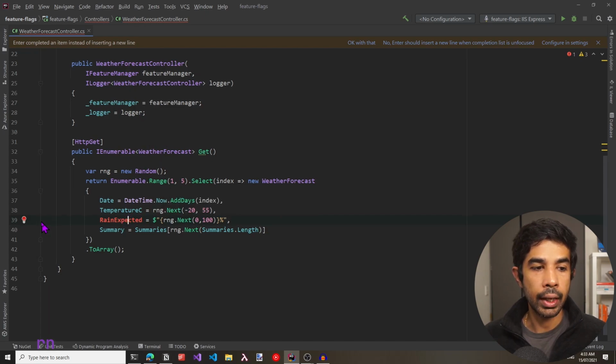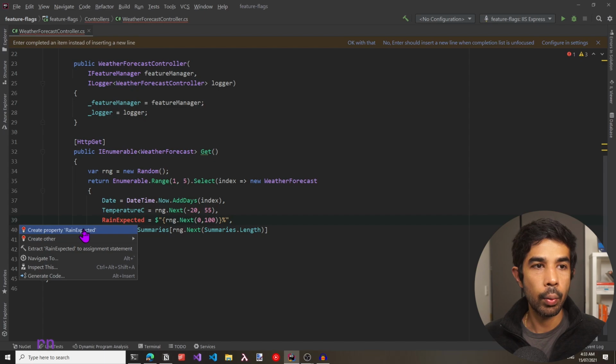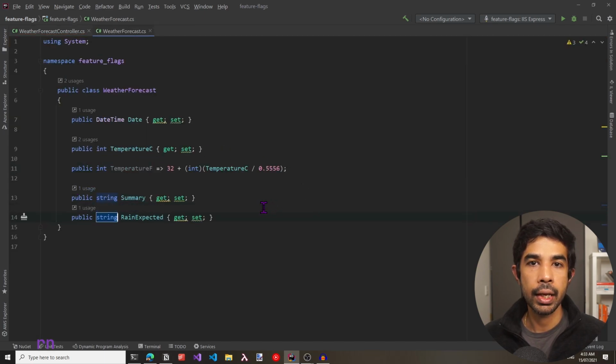Let's make sure to create this new property inside the weather forecast class. So this is set as expected. So now instead of returning just the temperature, we also return back the property RainExpected.